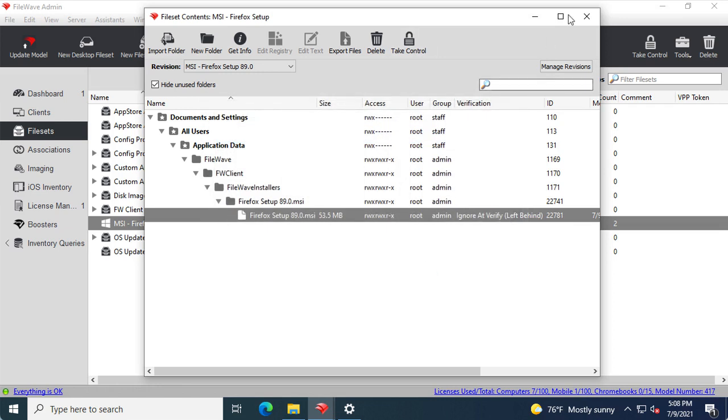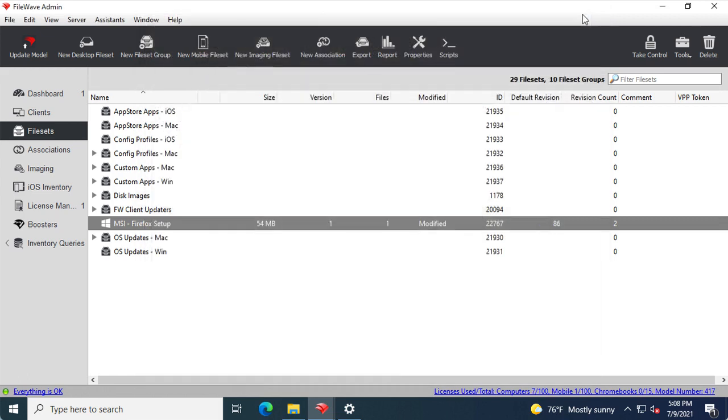Okay. So now that I've got this new revision, what do I do with it? How do I tell client devices to update to this new version? In the old days, before revisions came along, you would have to create a new file, an entirely separate new file set. For Firefox 89, you would have to remove the association for Firefox 86 and add a new association for Firefox 89. And that's how things were done for a long time. But with revisions, you no longer have to do any of that. You simply change the revision assigned to that association.